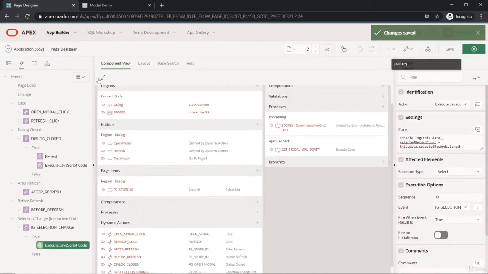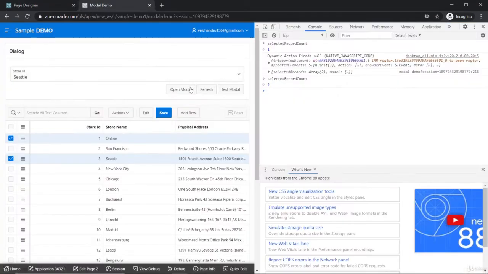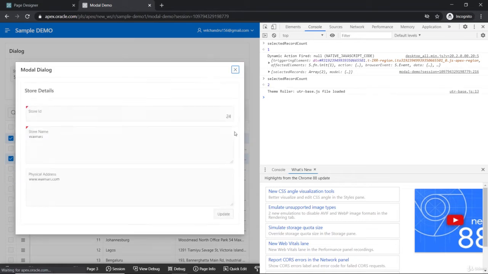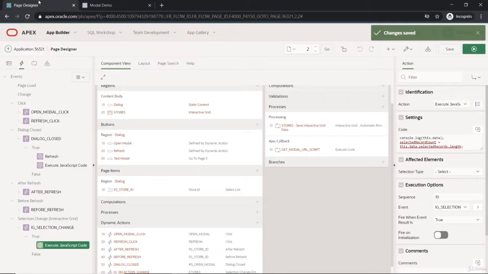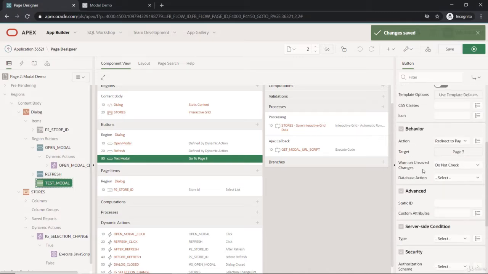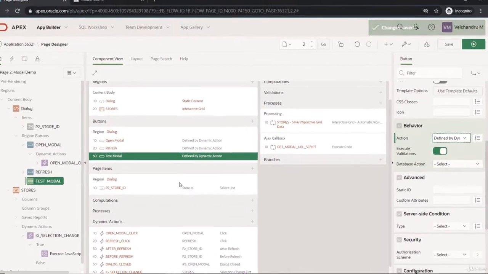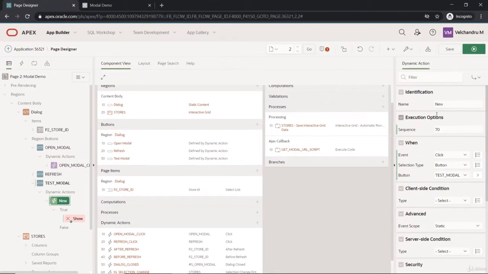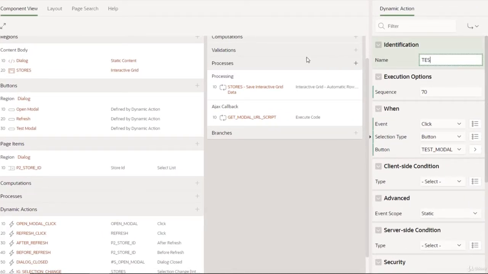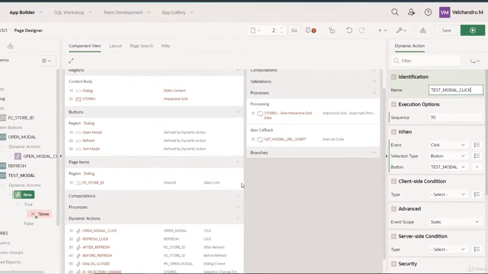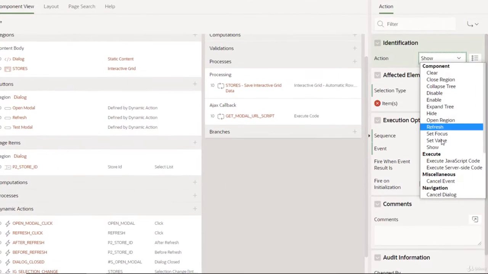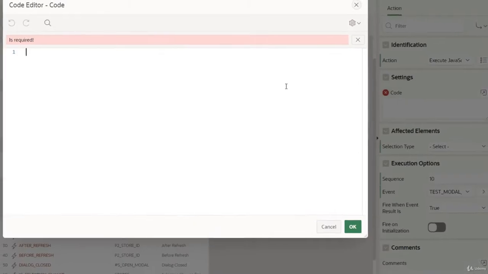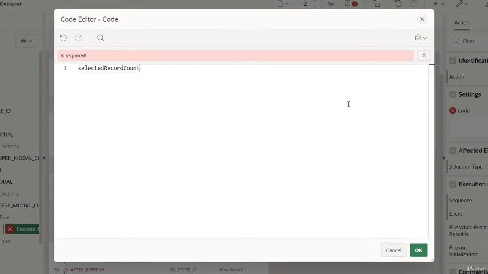If you have to track that in some other way, suppose we have this test model, right? So this opens only if there is a selected record of more than 0, so minimum 1 at least. You can add that. So we have this test model, right? It is having a redirection. We'll make it a dynamic action, and we'll add one dynamic action here. So we will add test model click, and we will add one execute JavaScript code, and we'll paste our value.